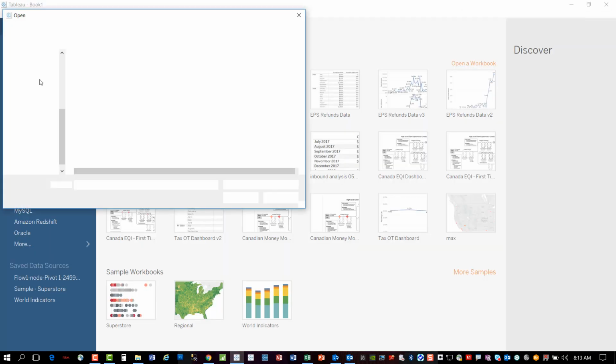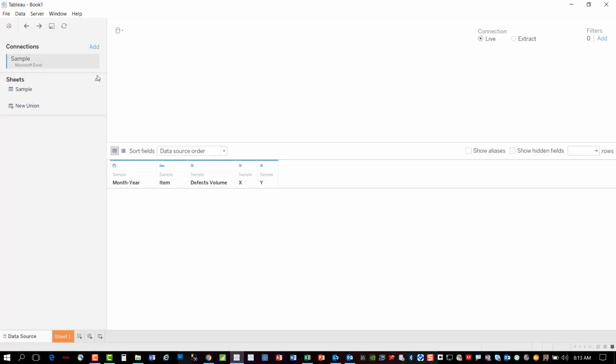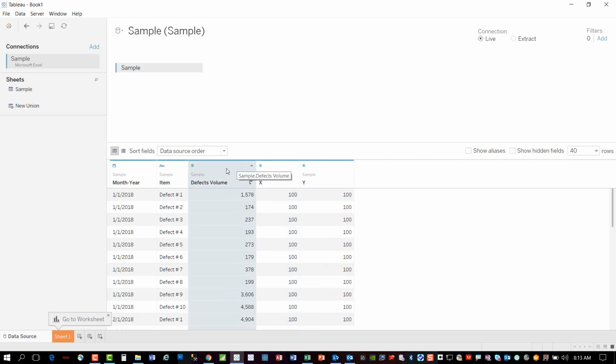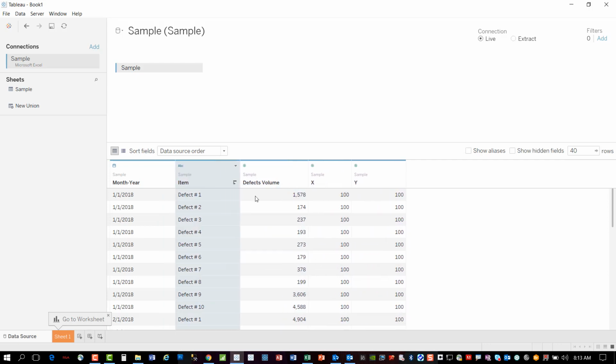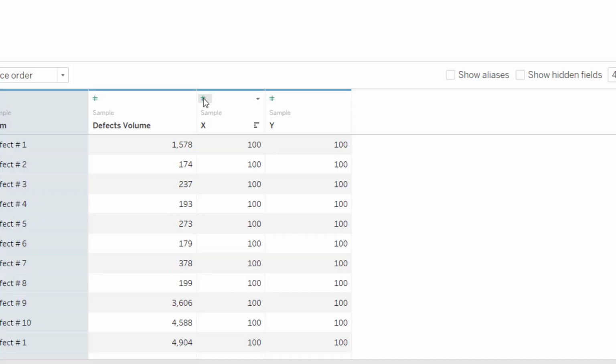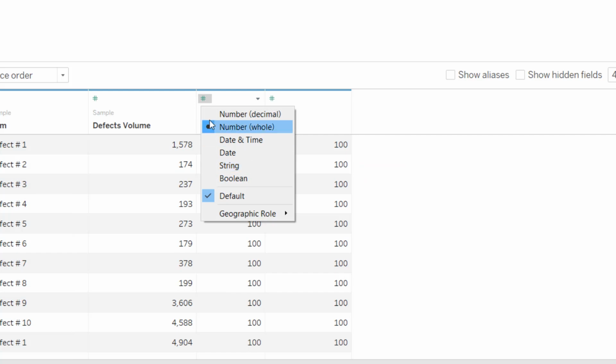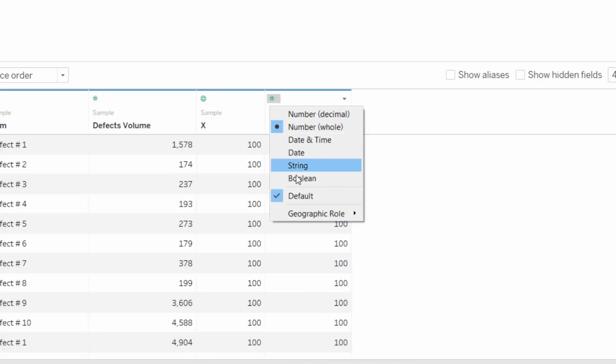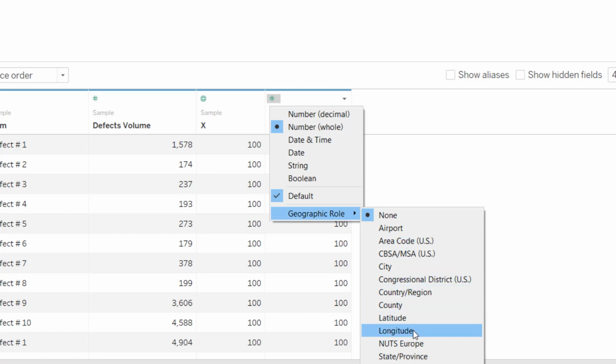I'm going to connect to that Excel spreadsheet, and you'll see all of the columns as shown in Excel appear here. One thing to note is the X and the Y are coming in as numeric values, and that's true. However, we want to make this a geographic item. So going to the pound sign, the hashtag, the number sign, change it from number to the geographic role of latitude for the X. You'll see that here. And then on the Y, we're going to change the role to longitude.